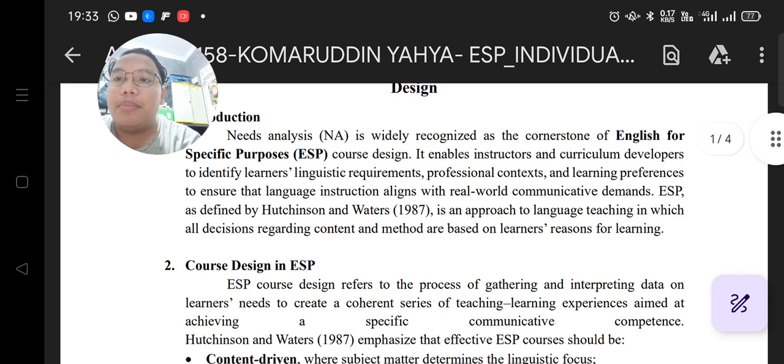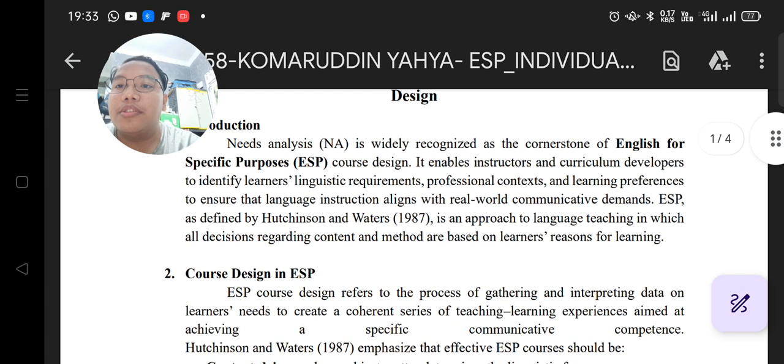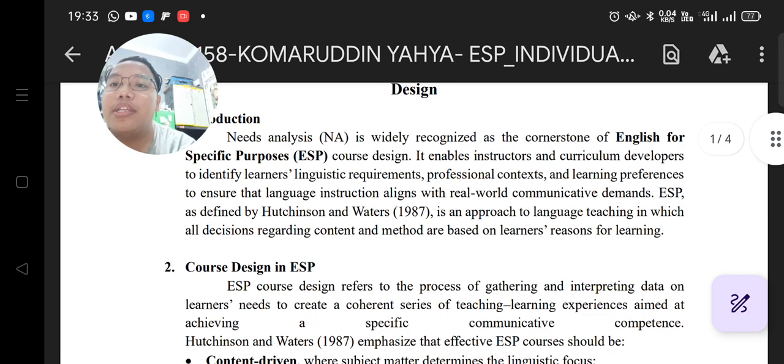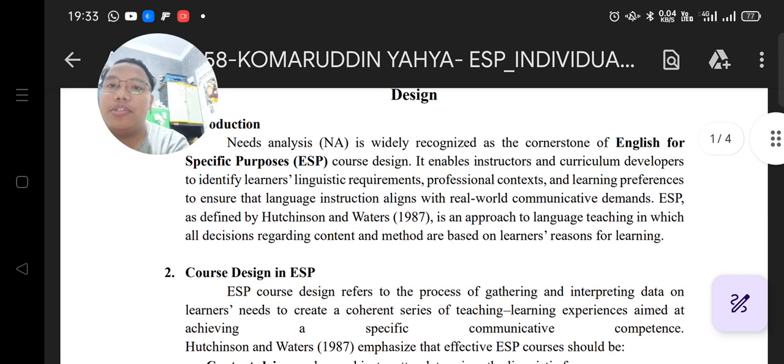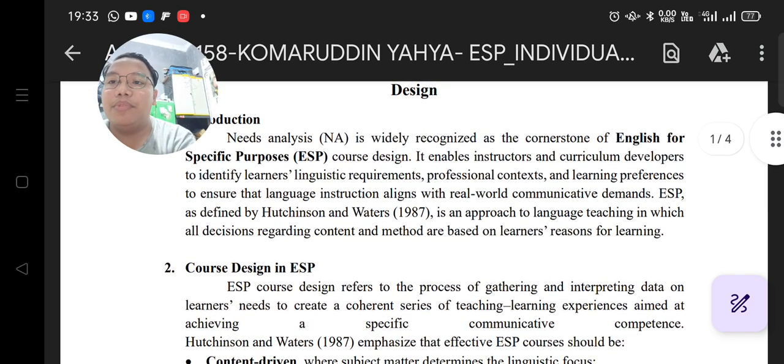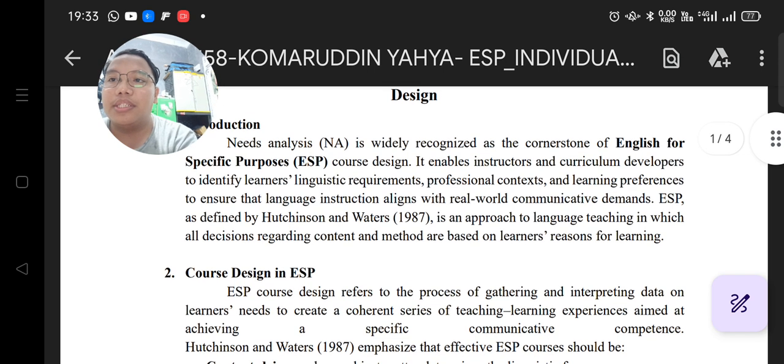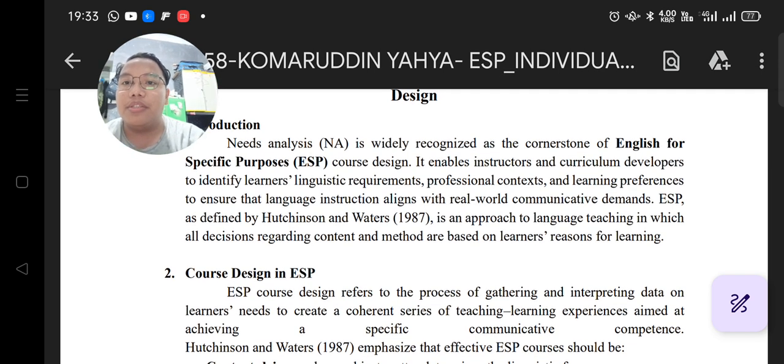ESP, as defined by Hutchinson and Waters in 1987, is an approach to language teaching in which all decisions regarding content and method are based on the learner's reason for learning.